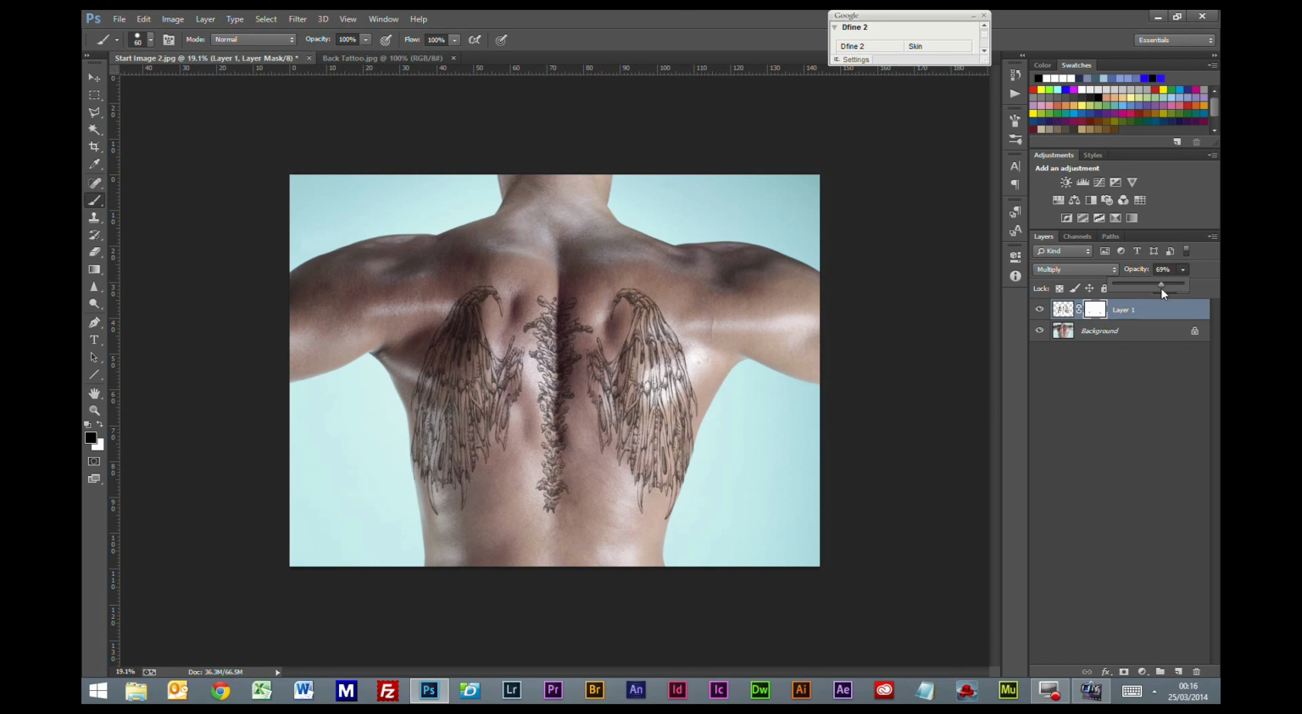Obviously, the more complex you make these tattoos, probably the less effective the displacement map's going to become, because there is only so much detail it can get in there. But the more you do with the dodge and burn on the displacement map, the more contrast you introduce to it, the more likely it is to be able to pick up the contours of the skin more accurately.